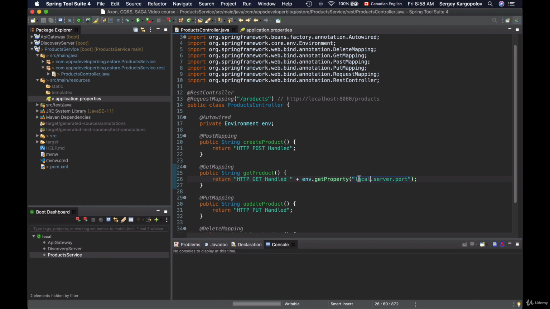Okay, so if I attempt to print just server port, then it will print 0. But if I print local server port, then it will print the actual port number on which this microservice is running. Now I will save my products controller class, and now I'm ready to run a couple of instances of this application and see if my Spring Cloud API Gateway will balance HTTP requests that it receives among the running instances of this microservice. So I will start up Discovery server first.